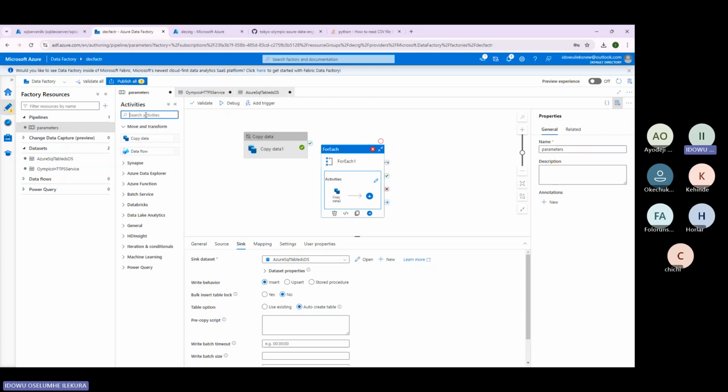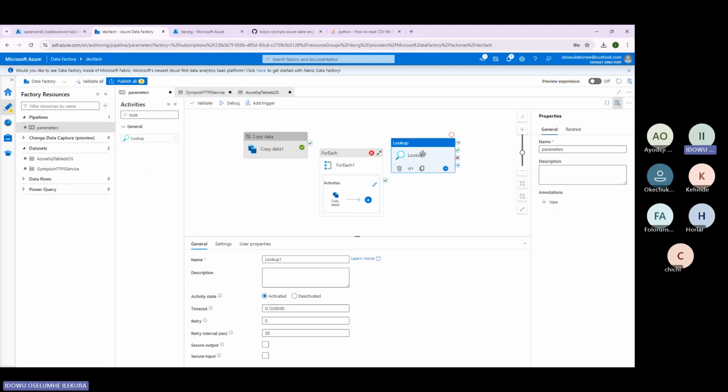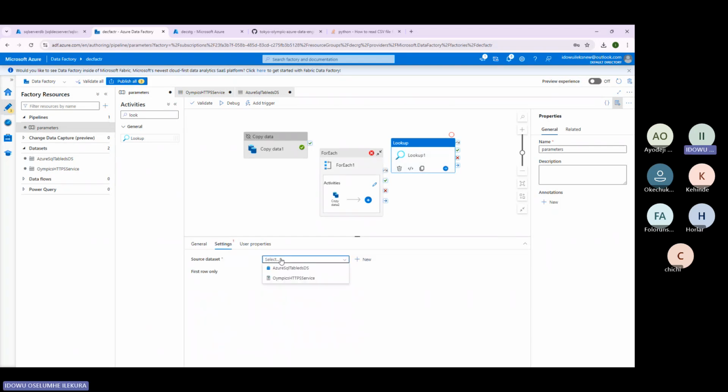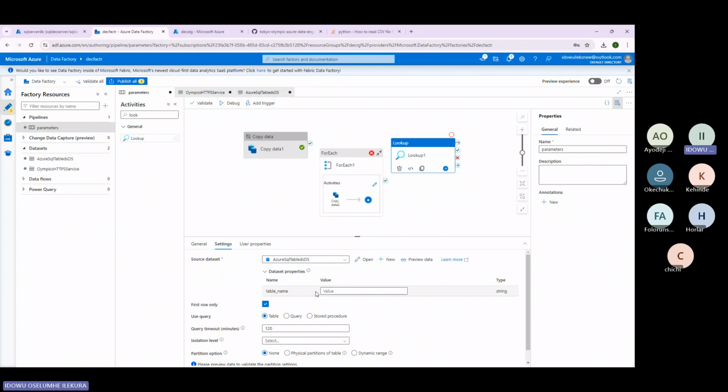There's something called a lookup activity. So what the lookup activity does is to look up data, right? So look at the settings. You can use lookup to check or get information or look up information from a particular, maybe from a database, from a table, or stuff like this. So now go to your settings. So what you want to do is to have this. So we want to look up tables here.